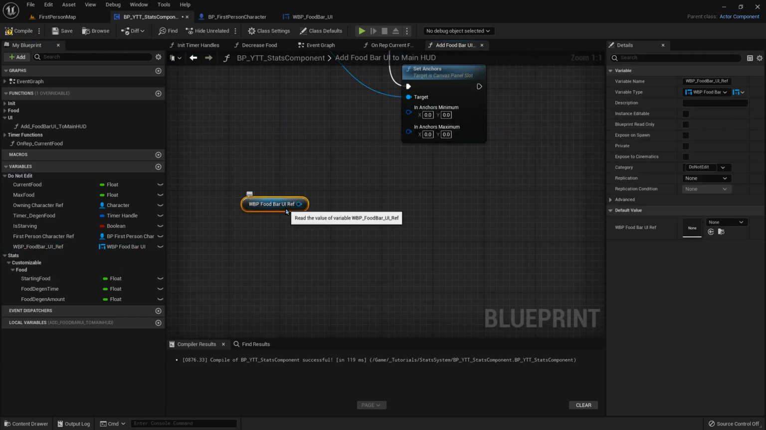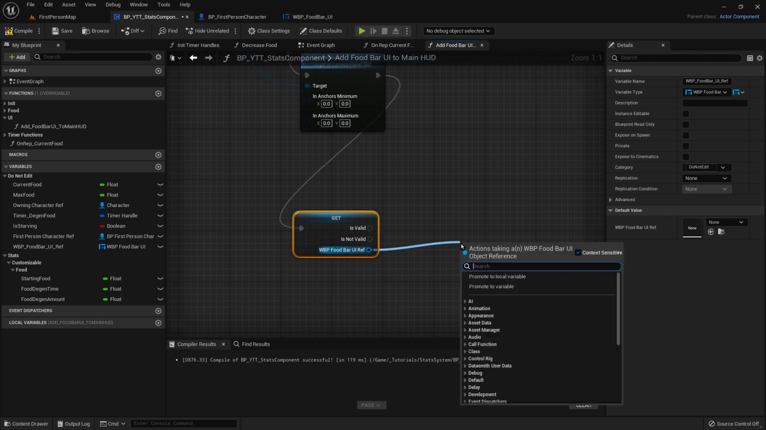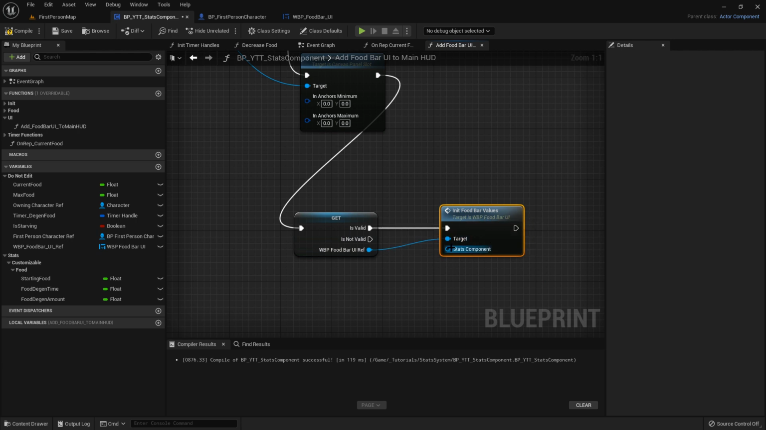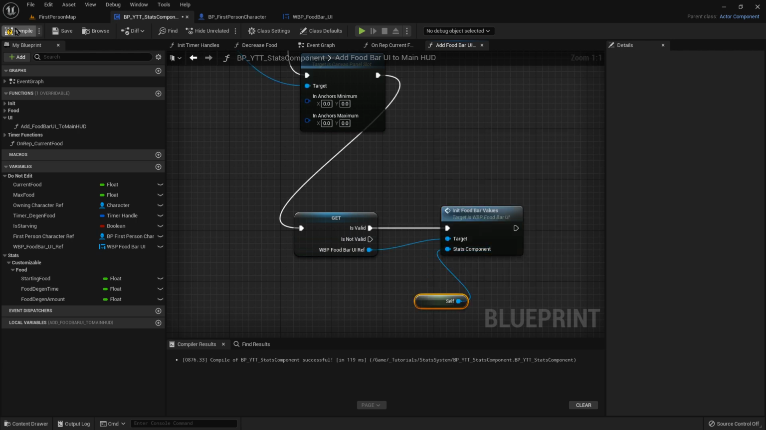I'm going to get a reference to this, make it a validated get, which may not be needed, but it's not going to hurt. And I'm going to call initialize food bar values. And it's asking us for that stats component input, and we're just going to get a reference to self. Compile and save. Now let's check this out.